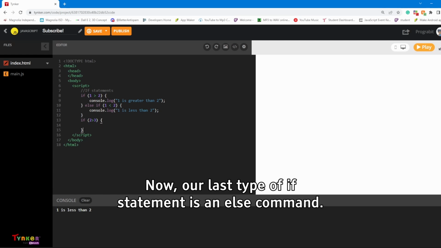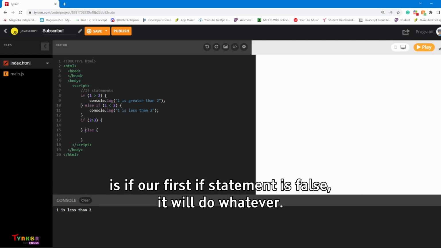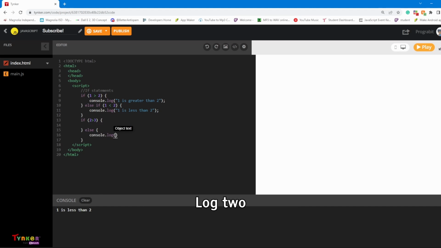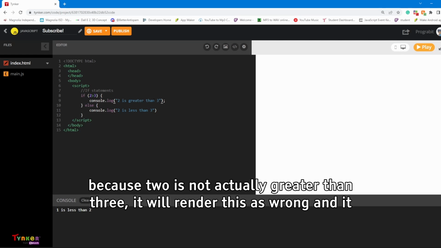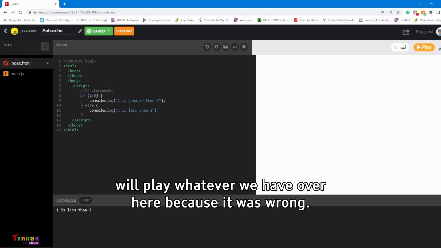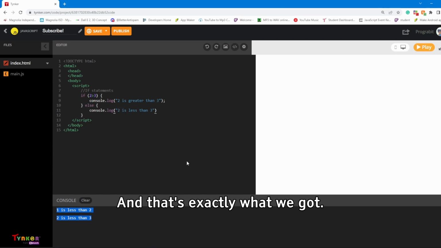Now, our last type of if statement is an else command. This takes no condition, no parameters, and basically what it does is if our first if statement is false, it'll do whatever we tell it. So we could say console.log "2 is less than 3", and the if would say "2 is greater than 3". Because 2 is not actually greater than 3, it'll render this as wrong and it will run whatever we have over here because it was wrong. So "2 is less than 3". That's what we should expect, and that's exactly what we got.